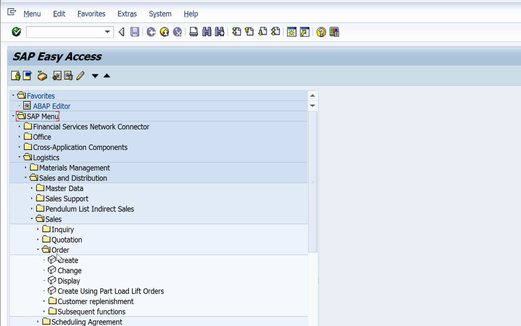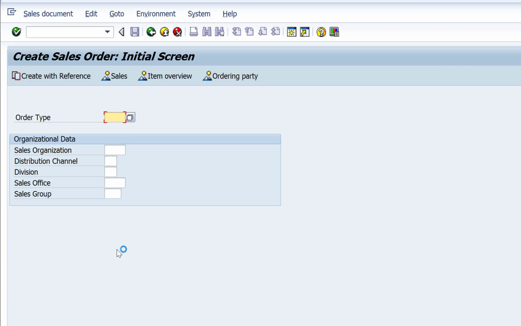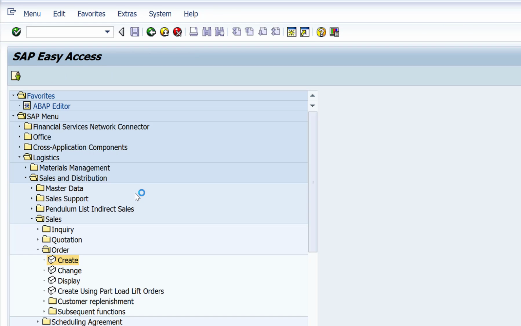So if you want to create a sales order, for example, you can double click on this and it will open the application to create the sales order. Since I'm using a remote system, it will take some time to open those applications. So this is the drawback of using a remote system, whereas if you install it locally, the developer edition, it will be much faster. So this is the application you can use to create a sales order. So this is the standard SAP Easy Access screen that you see once you log into the SAP system.